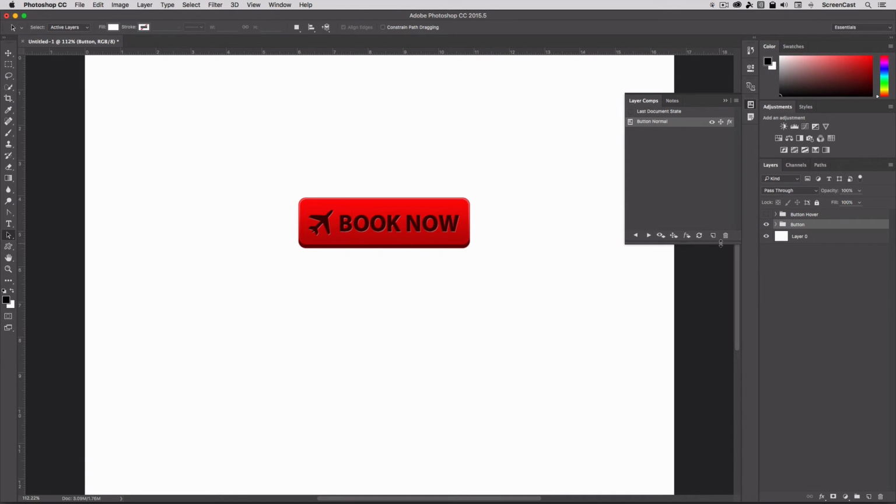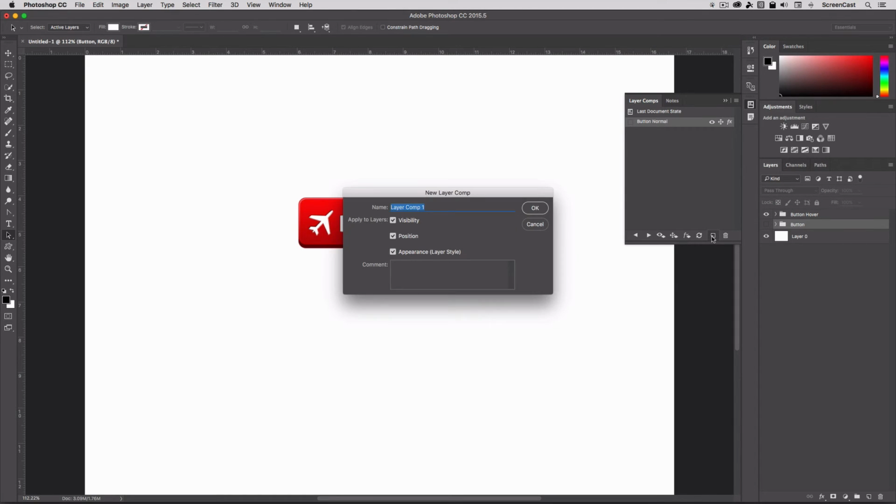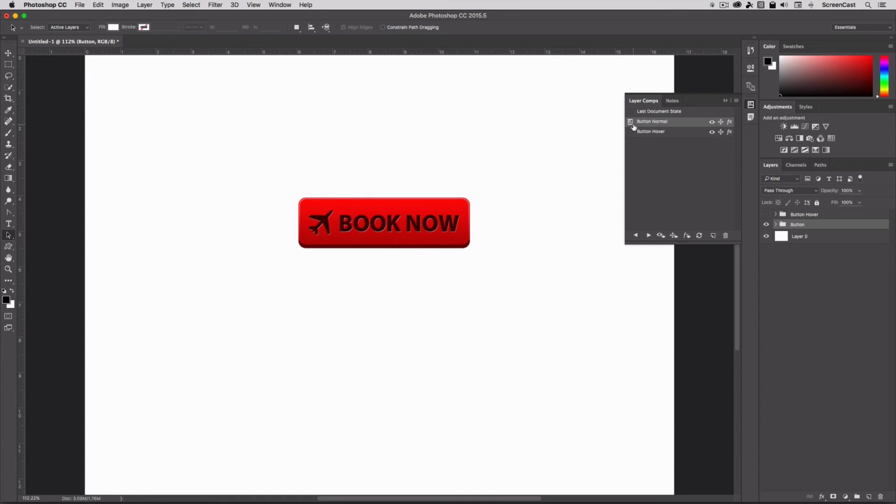For my second state, I will turn off that and turn on this and create a new layer comp. We'll call this one button, what do I call that? Hover. And hit OK. And now we can cycle between the two. So that's what layer comps do for you. If you've never worked with those, I can also use these arrows.